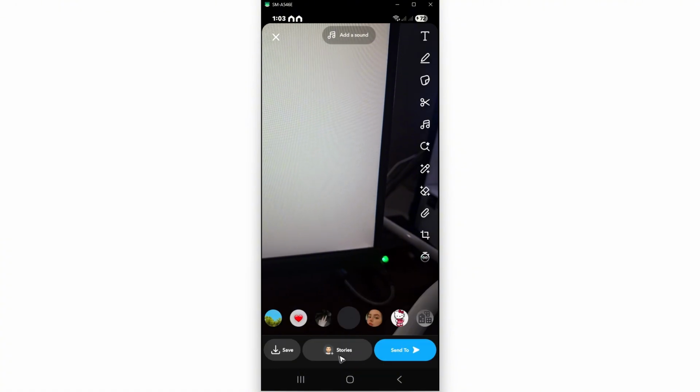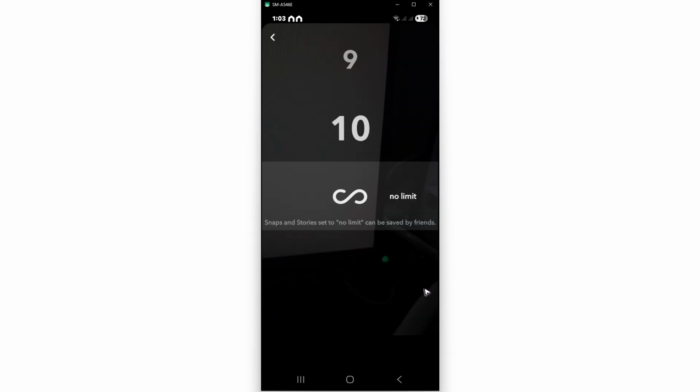Now, as you can see at the bottom right, you have the option to toggle the timer. By default, it is set to no limit. As you can see here, it says snaps and stories set to no limit can be saved by friends. So just go ahead and choose a timer right here.